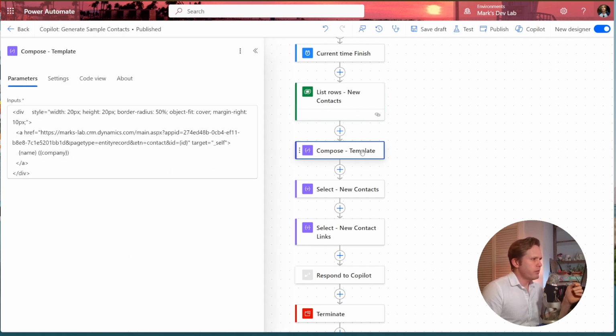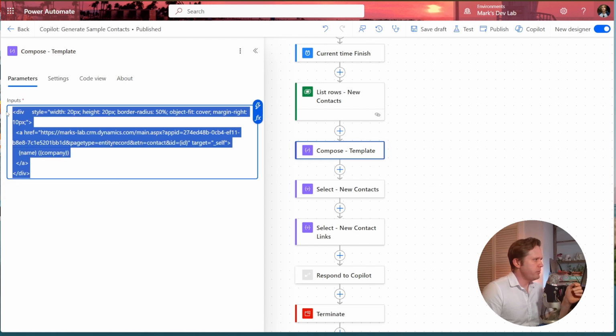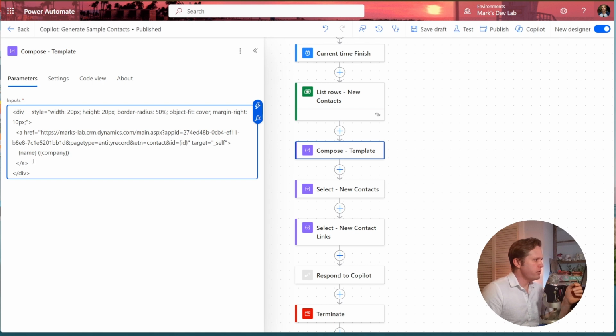And then I save my HTML template in a compose. I wrote some HTML that's basically just link elements, and they link to my model-driven app with my app ID. And it tells it that I want to go to the contact table. And then I've got some pseudo variables I put in here. I make them up myself and I put them in curly braces. So curly braces ID, curly braces name, curly braces company.